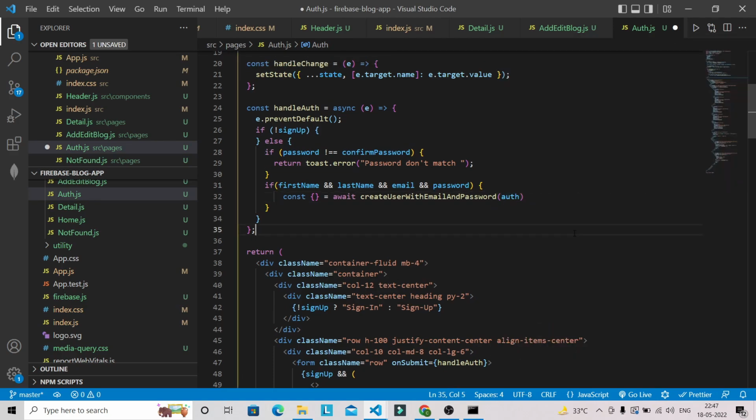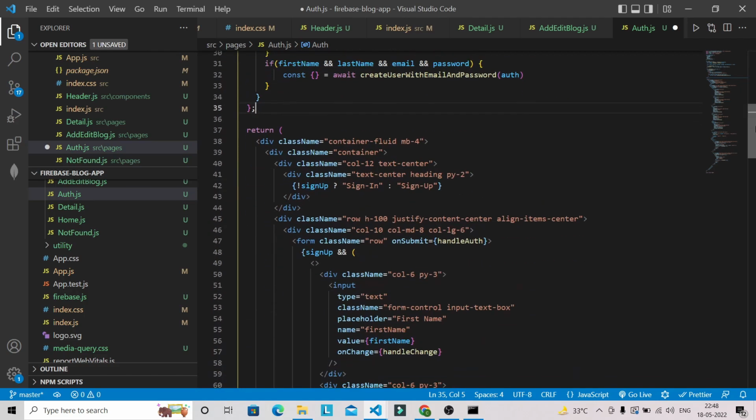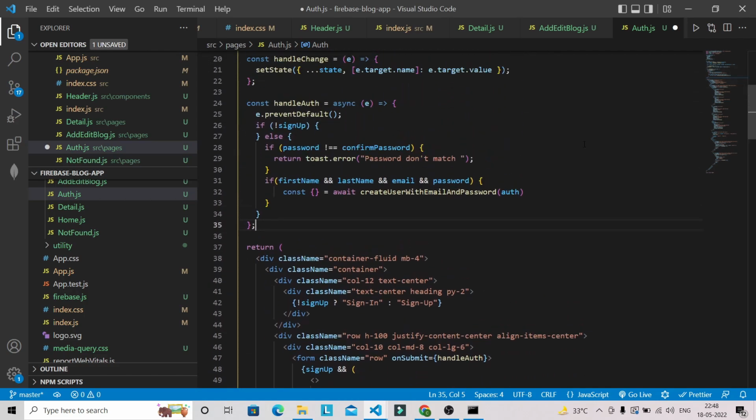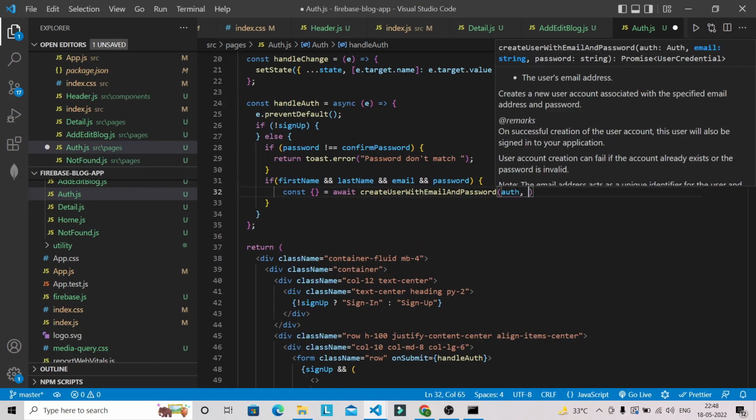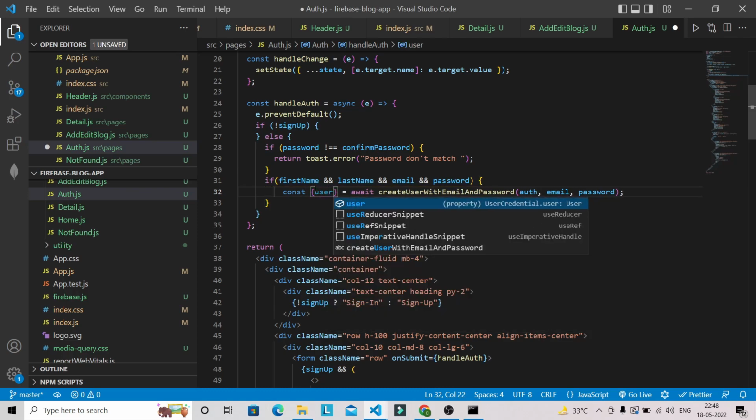VS Code automatically imports all these things for me. You can see that auth is imported automatically. This one is also imported automatically. So you have to check this if it's not imported automatically for you. Now we have to pass here email and password.